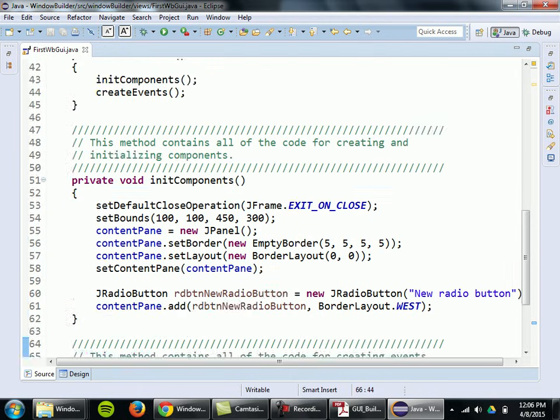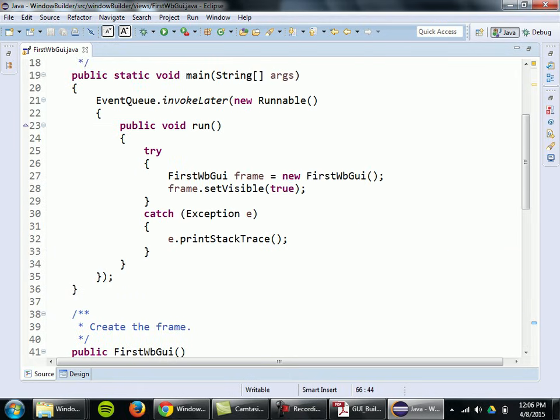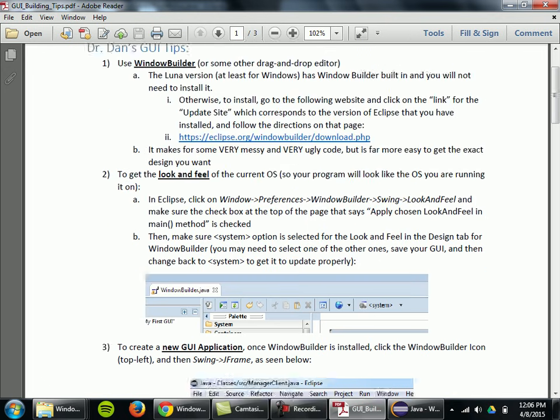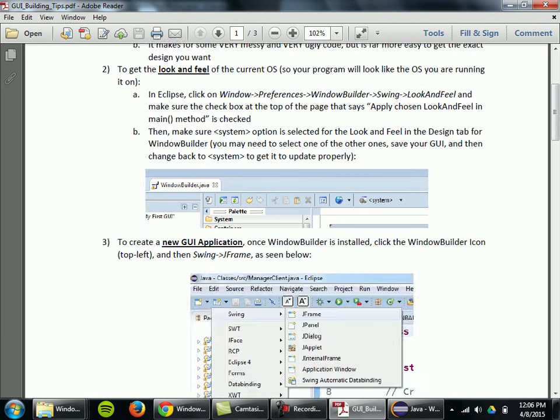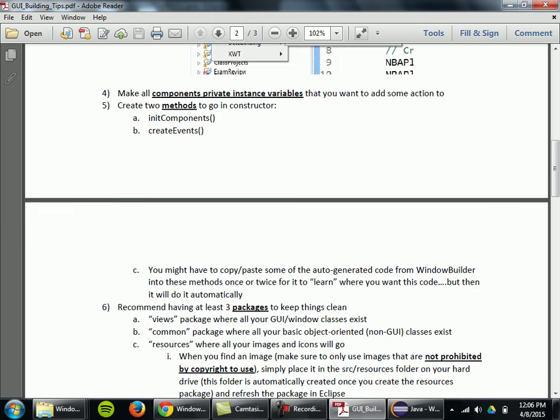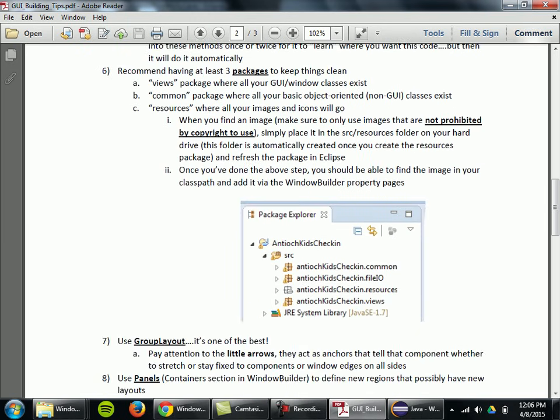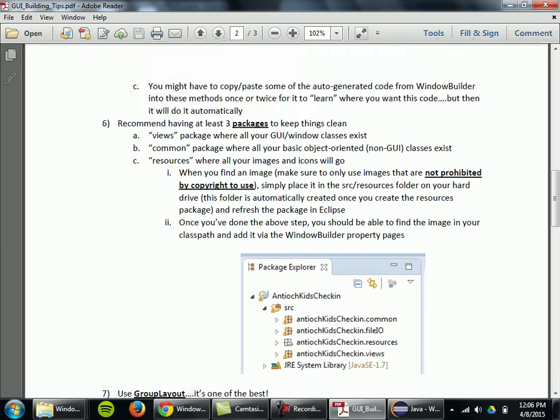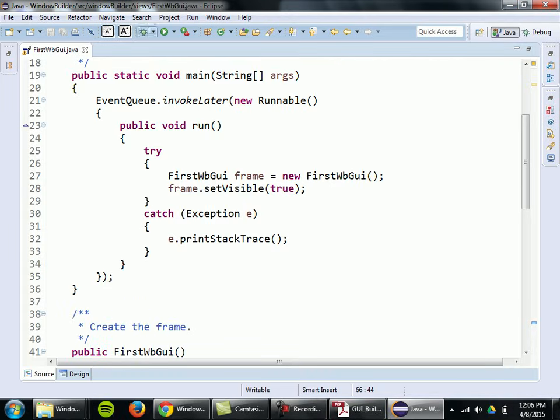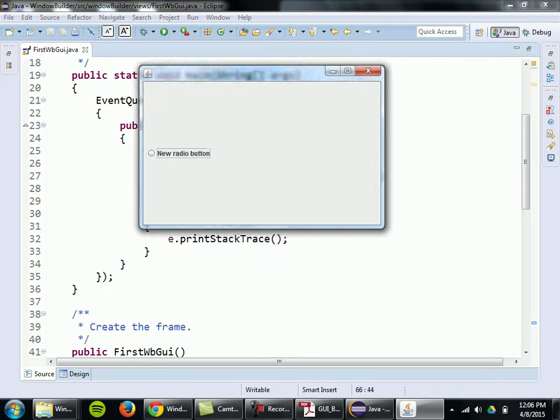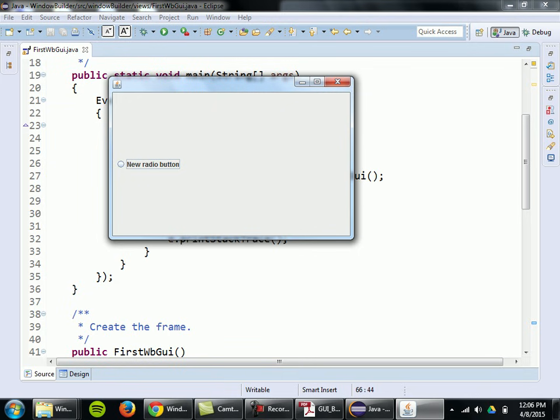Okay. All right, so the first thing I really want to do in my GUI builder, let's go ahead and change the title and the icon. Okay. So the first thing I want to do is notice that when I play this, it kind of gives me this window.